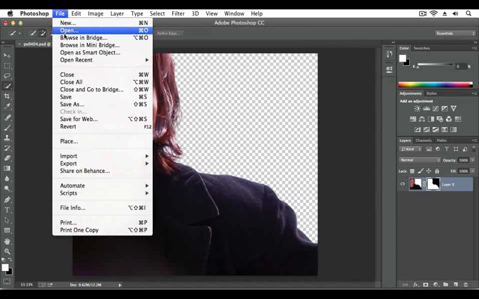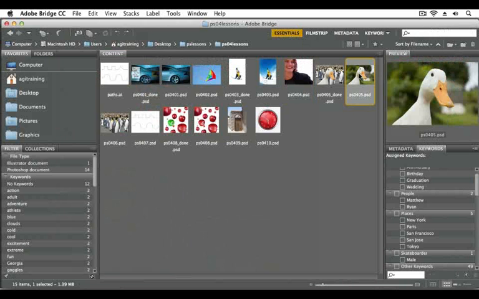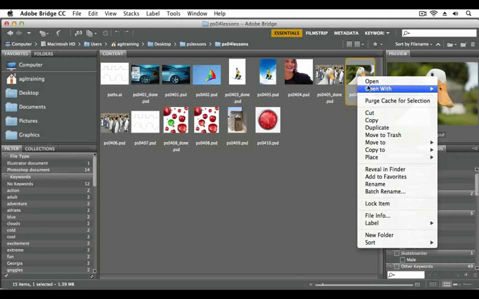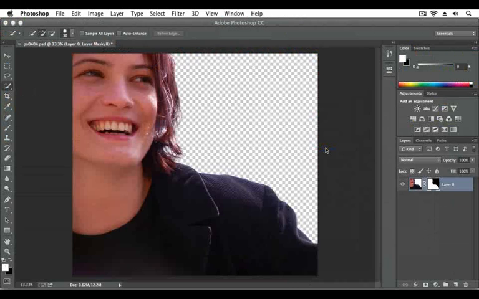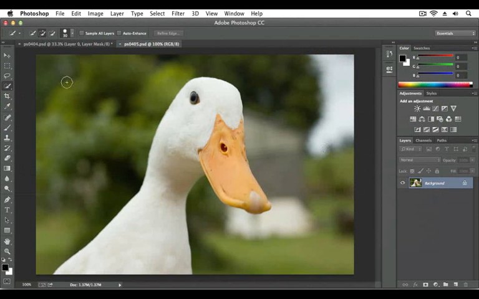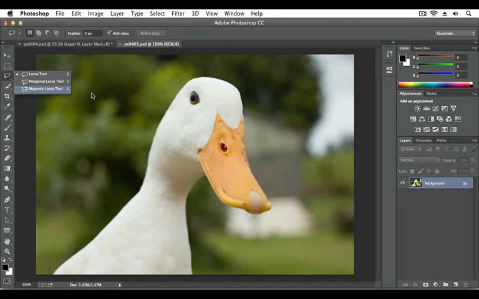I'm going to select File, Browse in Bridge, and I'm going to open up this duck image. I'm going to make a selection a little differently. Now, of course, I could use the Quick Selection tool and probably get a really great selection for this, but intentionally, I'm going to use the Lasso tool, which is a tool that requires you to click and drag to make a selection. And it's not going to be perfect, but I don't want it to be perfect for what I'm doing.